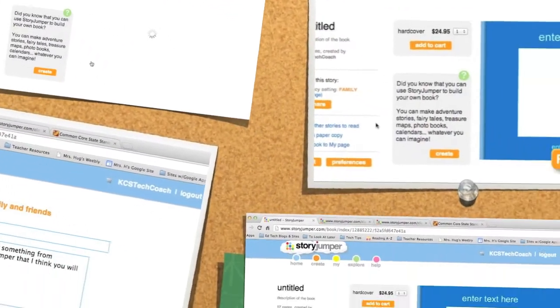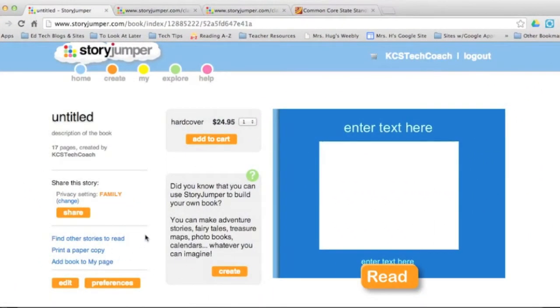So let's go back. All of the books that you make on StoryJumper.com can either be printed as a paper copy just to your printer, or you can order a hardcover book from StoryJumper for $24.95. So when your students share the books with their family members, if they love it and they want to buy it, they can. You do need a minimum of 16 pages in order to print a book. That's important to keep in mind.